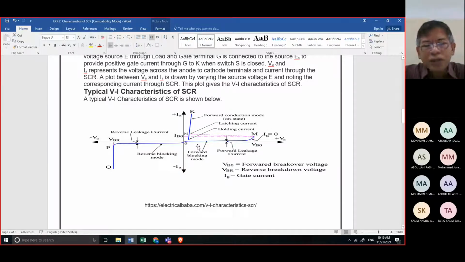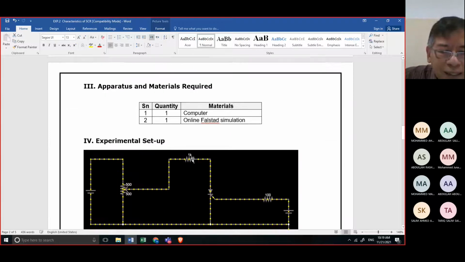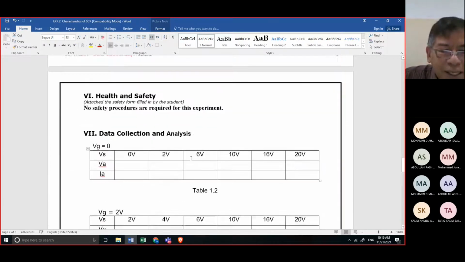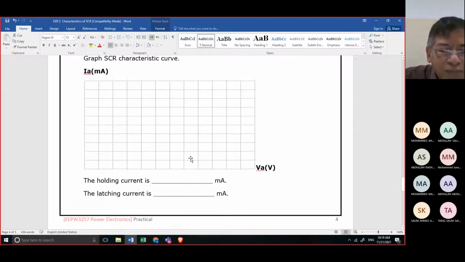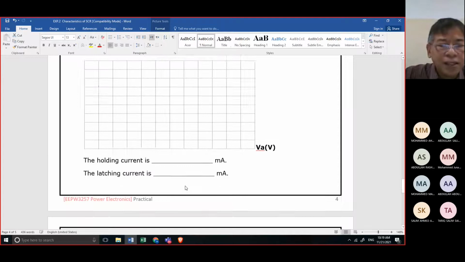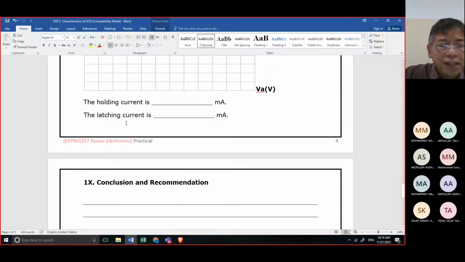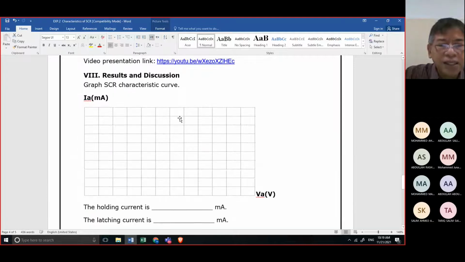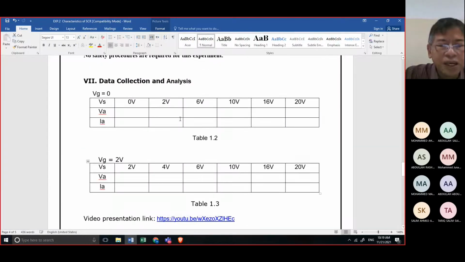So you will observe later, and you must know, take note that you must know how to answer this, because it is required here. How much is the holding current based on your graph? Based on your graph. Then the latching current also, you need to answer that. It depends on your answer also of your graph.